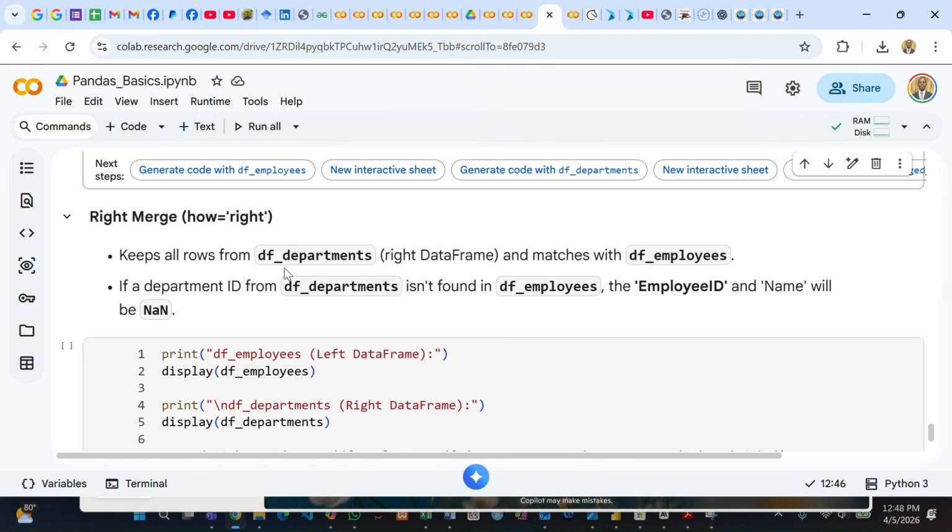The right merge means it keeps all the rows from the departments, which means this one keeps all the rows on the right one. So it's just the opposite. Which means if it does not have a match from the left one, it will put not available.